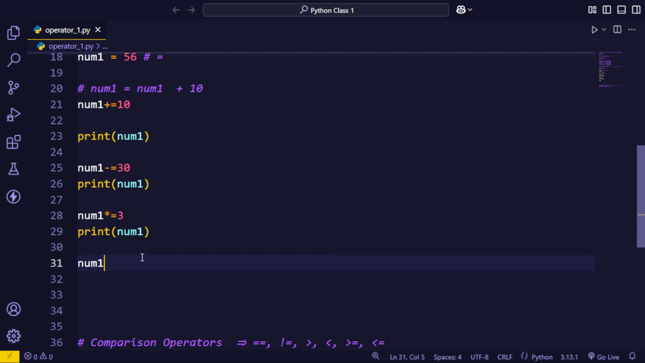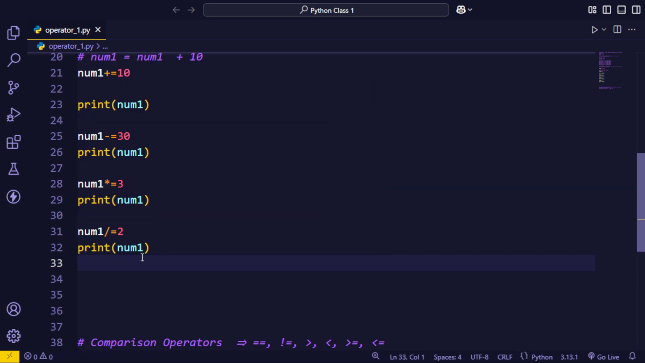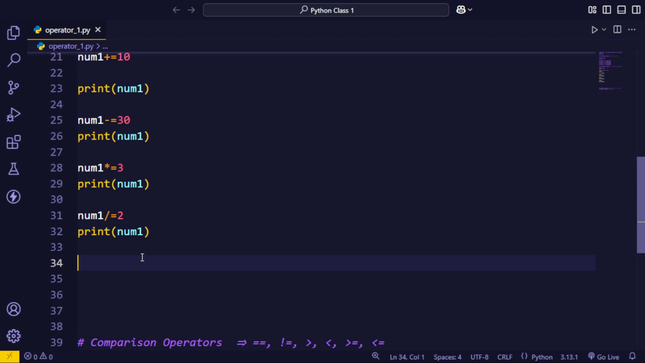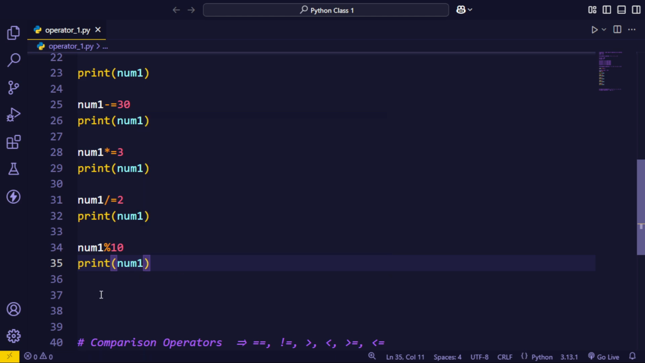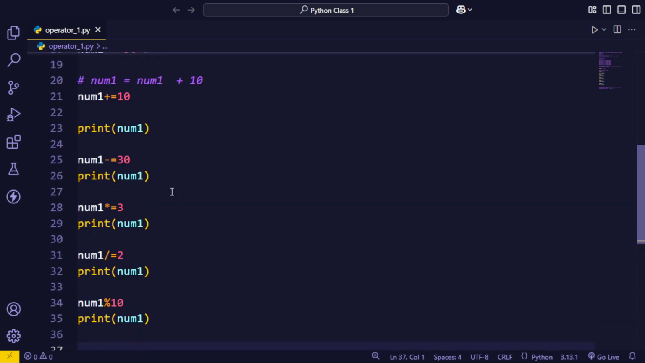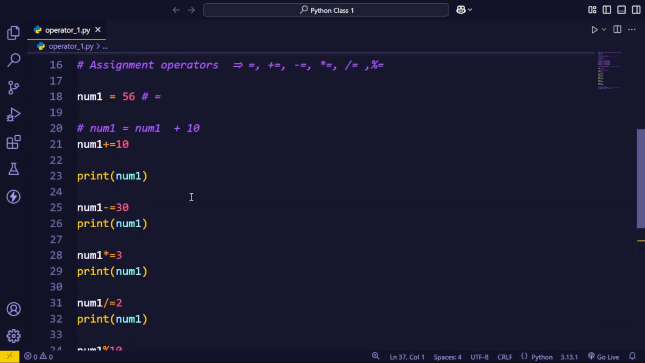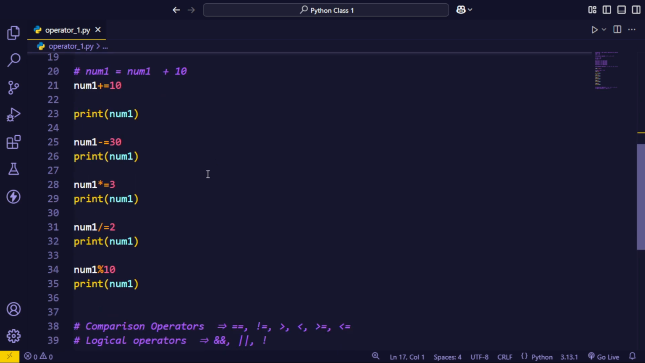Okay, number 1 divide equals, let's say, divided by 2. Now print number 1. Now for the modulus, again number 1 modulus 10, and then print the value of number 1. Okay, so now can you tell me what will be our possible output? Yeah, from here.